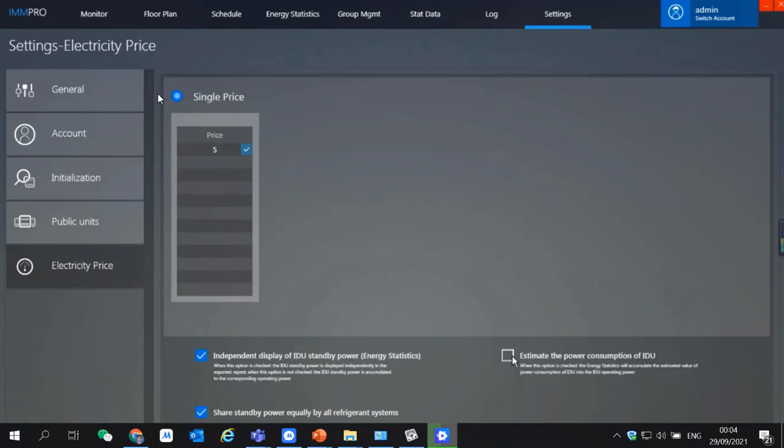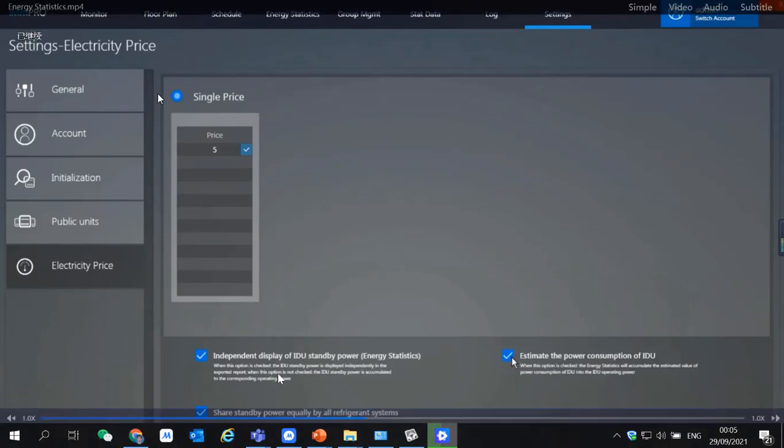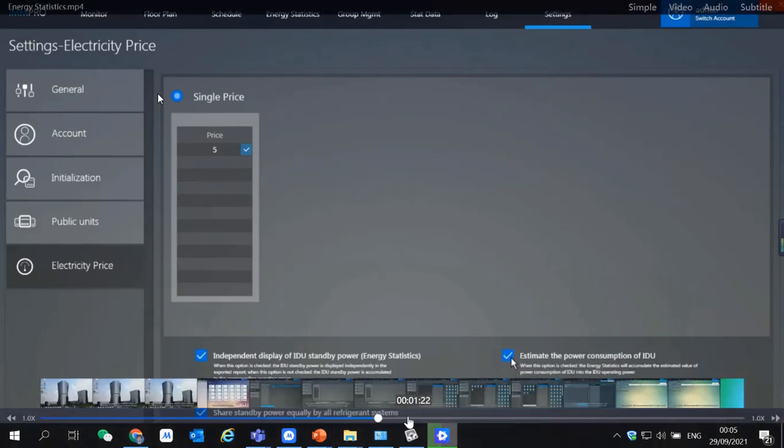Share standby power equally by all refrigerant systems. So the standby power will be distributed to all refrigerant systems. Otherwise, if you don't check it, the standby power will be distributed only to the indoor units of that particular system. Okay, so these are the settings.